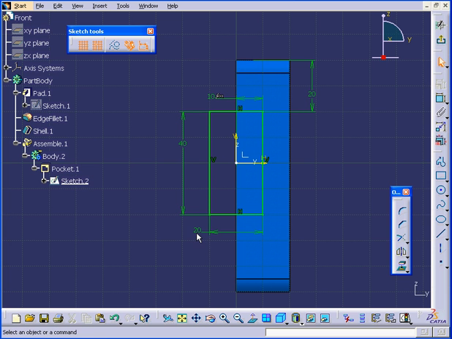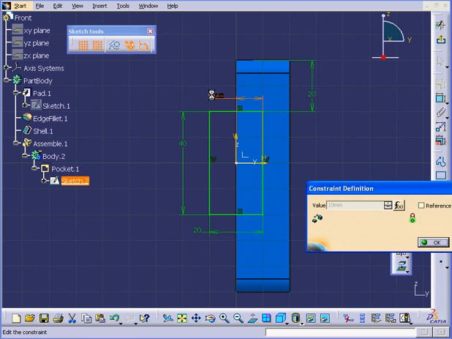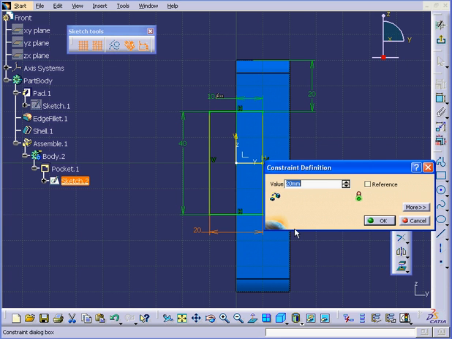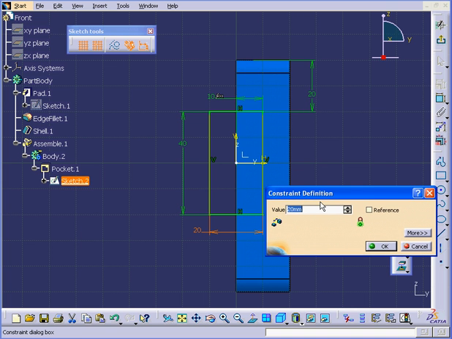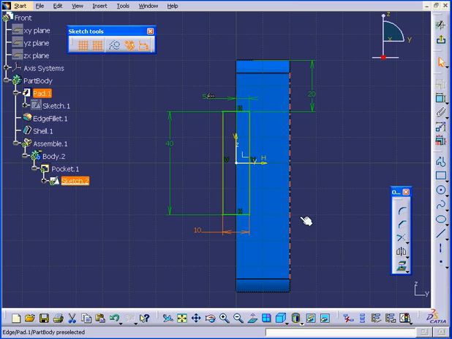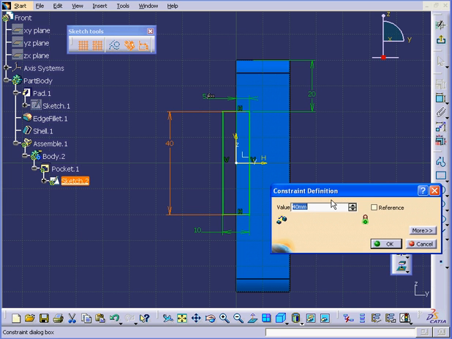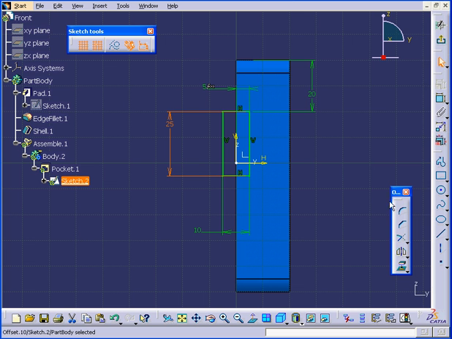Remember, this dimension is driven by this dimension. When I double-click on the dimension, I'm not able to make edits. Let's cancel. I'm going to double-click and enter a value of 10 millimeters here. Tab. And OK. Let's also change this value to 25 millimeters. Tab. And OK. Let's exit the sketch.